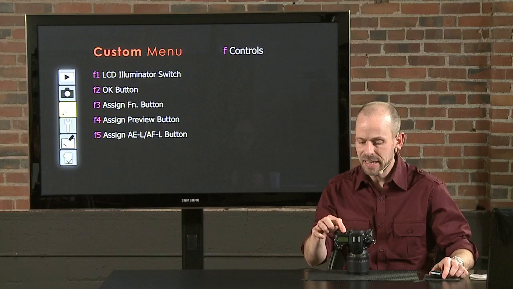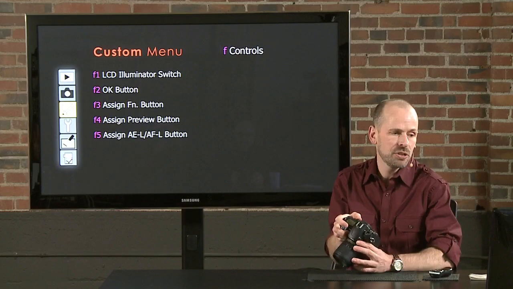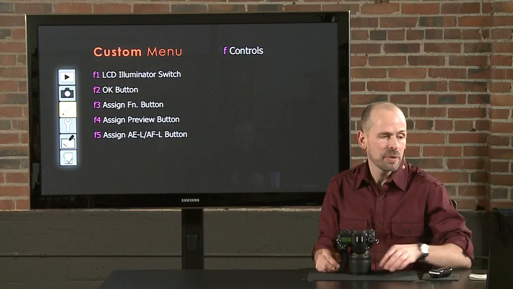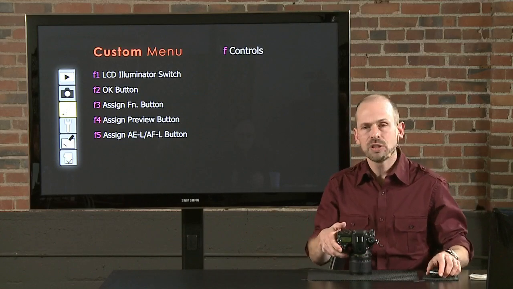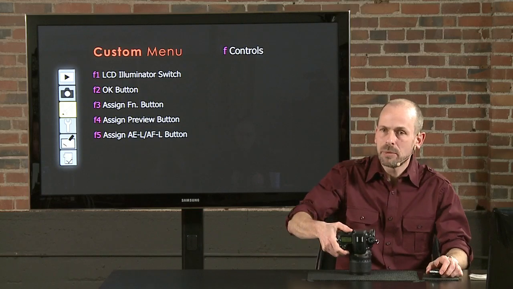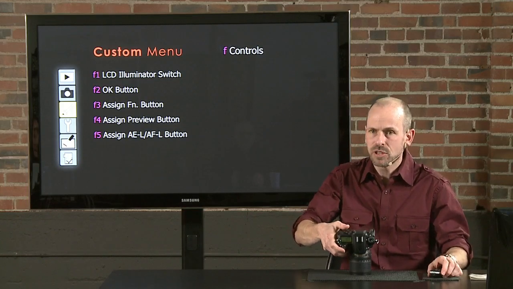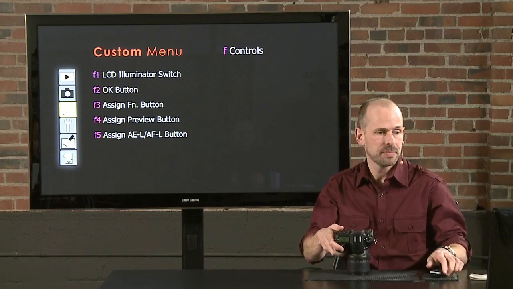And then the AEL and AFL button on the back of the camera, that too can be changed. And I would leave it either as the AF lock button, or you might want to try it as the AF on button so that you can focus your lens by pressing that button in the back, which gives you a different option for focusing rather than the shutter release in front.